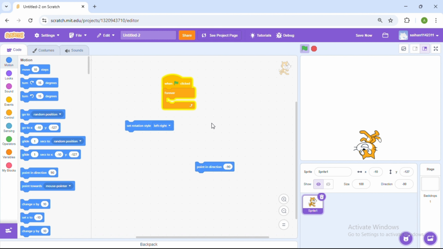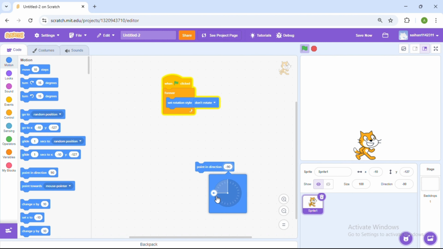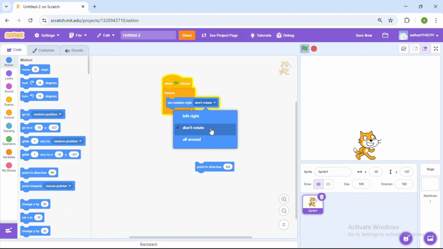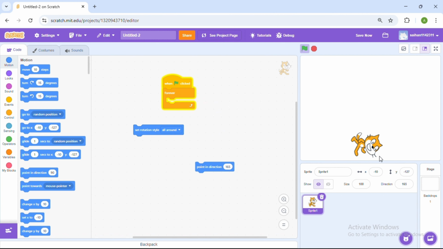So the solution for this is the set rotation style block. Now it's left, right. That means it's pointing in this direction. If I wanted to point in a direction like right over here, point in direction, see, it's not working. That's because it's set to don't rotate, so it's not rotating anymore. With all around, it can spin, point up, point here, just like the same thing.